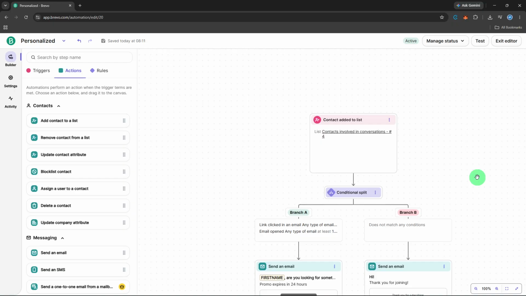If you're ready to layer on more complexity, try stacking a second conditional split inside one branch for a real choose-your-own-adventure journey. Bookmark this workflow so you can come back and refine it as your lists grow.